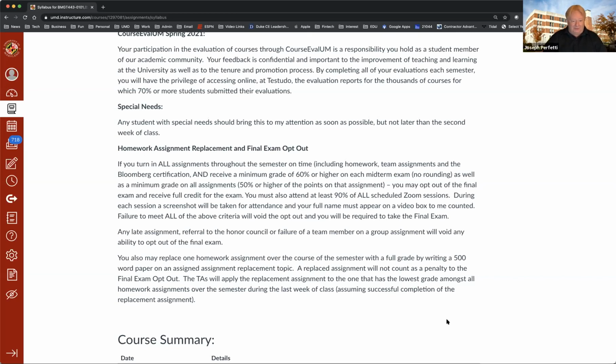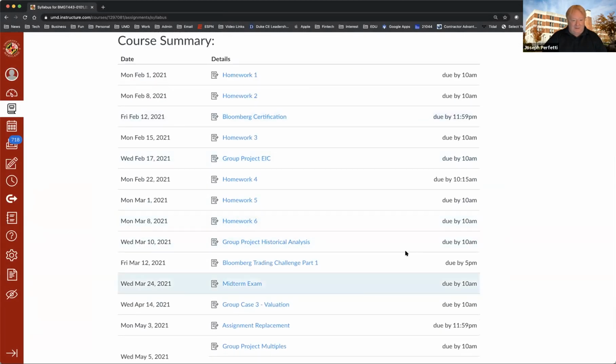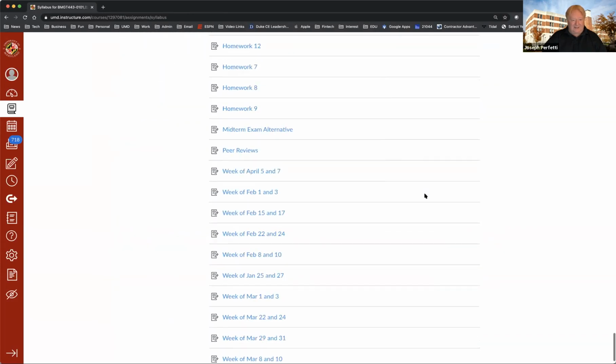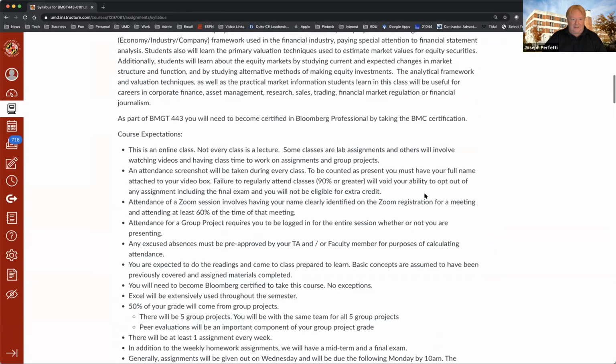But you do have the ability to use that. And again, it also forgives any issues relating to the opt-outs. Okay, and so again, you can see all the assignments and deadlines have been posted throughout the semester. So if you have any questions, don't hesitate to ask.